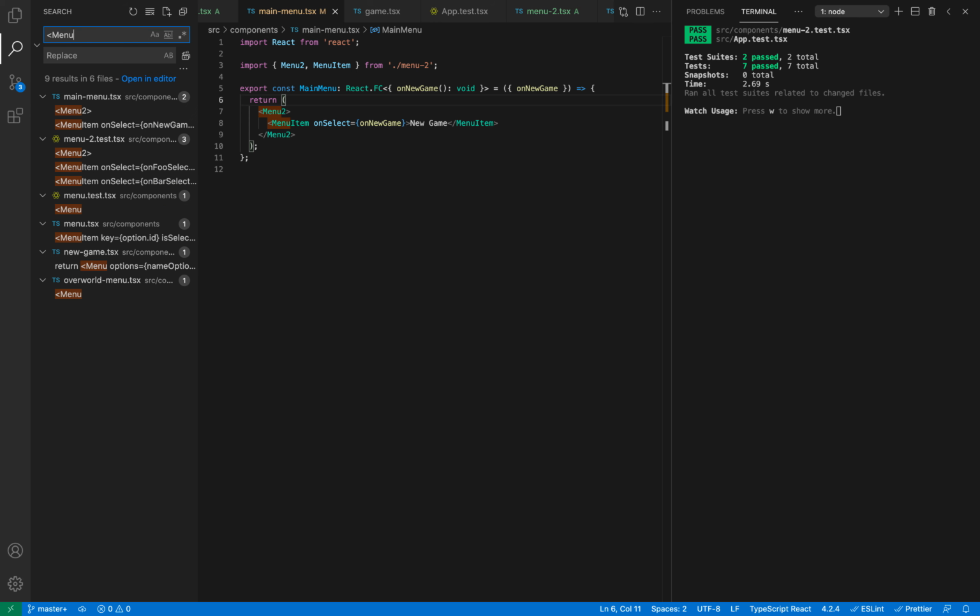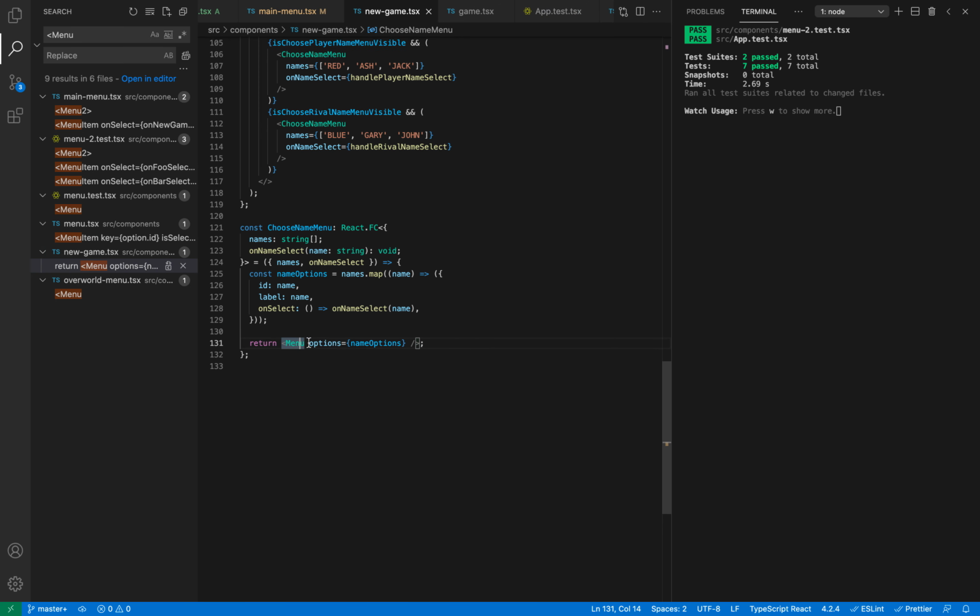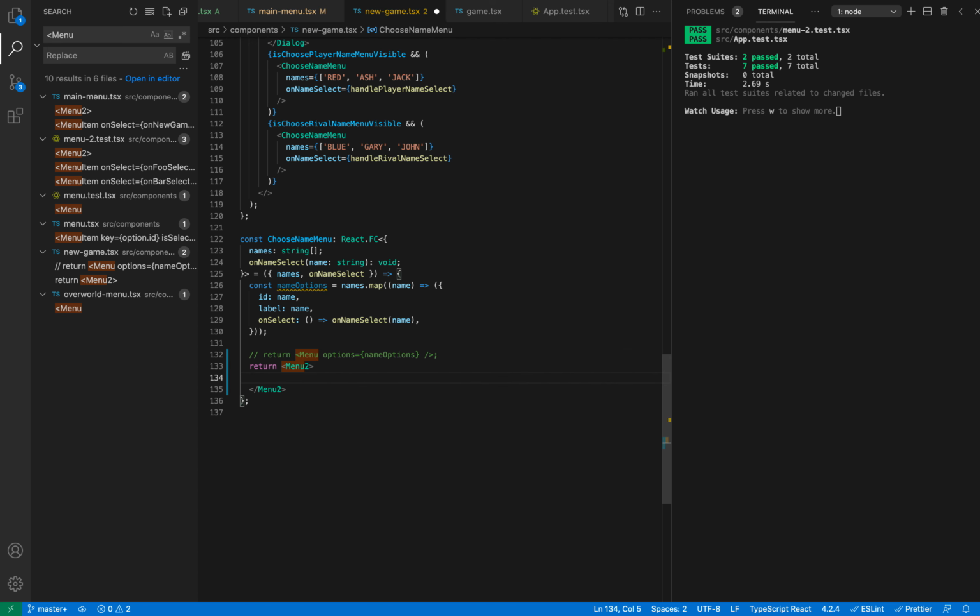And now we have our main menu using menu 2. So let's see what else is using menu. Well, the menu test, that's fine. New game. Okay, cool. So instead of using a menu here, let's return menu 2. And then what do we want to do? Well, we want to map the list of names. So we can do names.map, takes a name. What is it going to return? It's going to return a menu item.